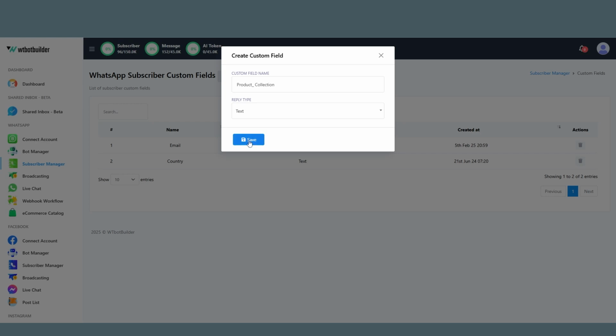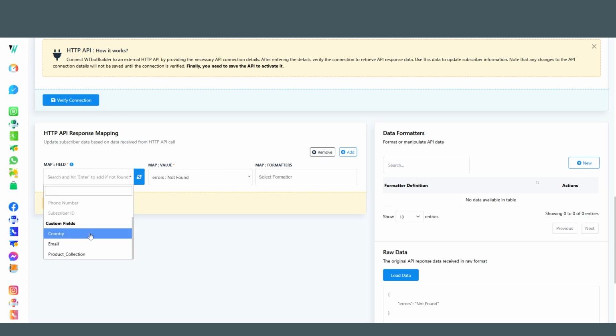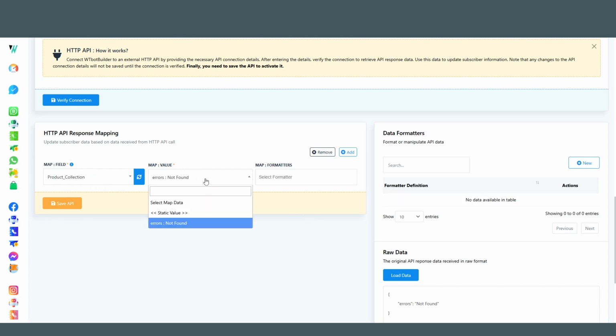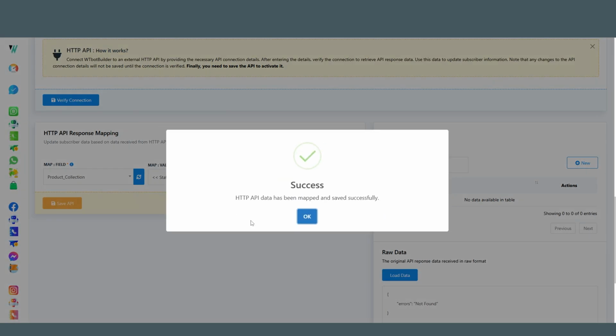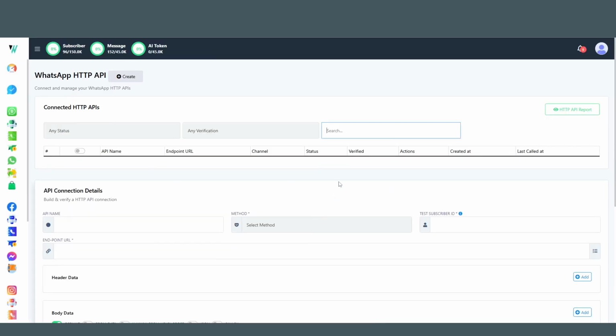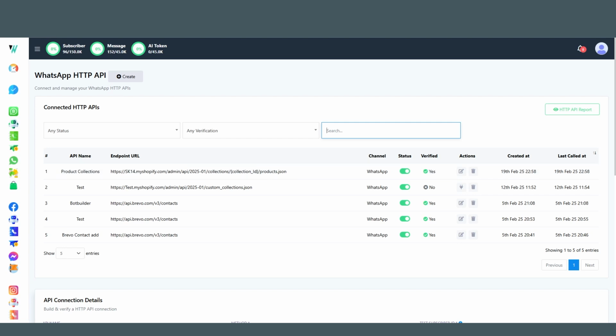Select the reply type as text. Save it. Afterwards, click on the Refresh button. Then select the newly created custom field in the map value. Select the custom collections. Finally, click on the Save API button. Yes, the HTTP API has been successfully created.